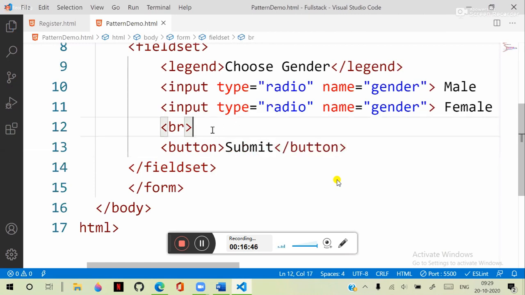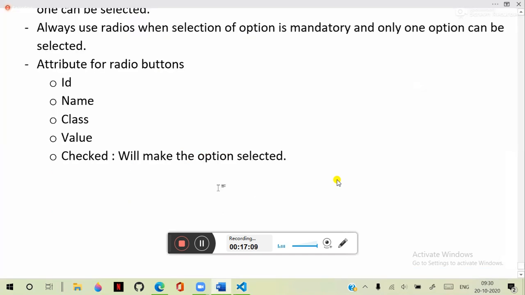Remember, an important point is, if radio buttons do not have a name, then what will happen? Every radio button is independent. Second, if radio buttons have a name and they don't have a value, then what will they submit? In interviews they may ask this question.